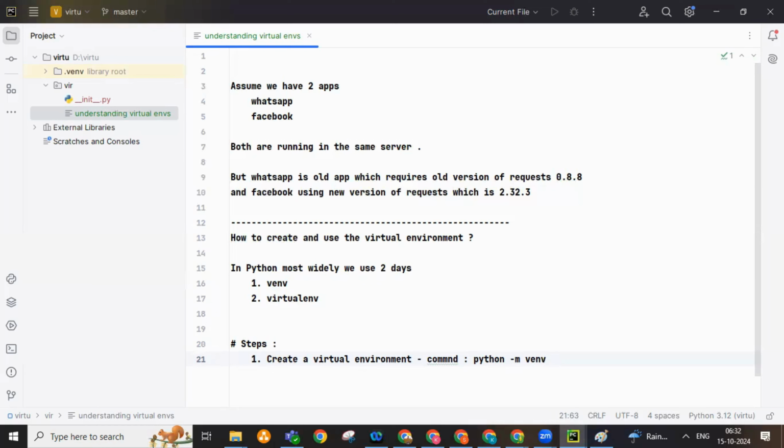If we don't give anything, if we directly give it like this, it creates by default this .venv directory. But if you don't want to use this name, if you want to use some other name, you can, let's say, myenv. So it creates the virtual environment with this name, myenv. Got it? That's the command.